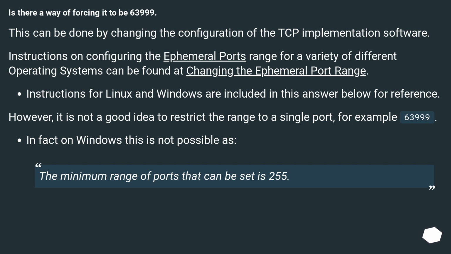However, it is not a good idea to restrict the range to a single port, for example 63,999. In fact, on Windows this is not possible as the minimum range of ports that can be set is 255.